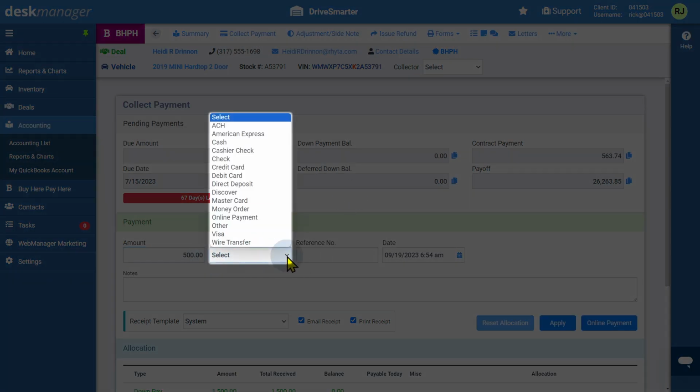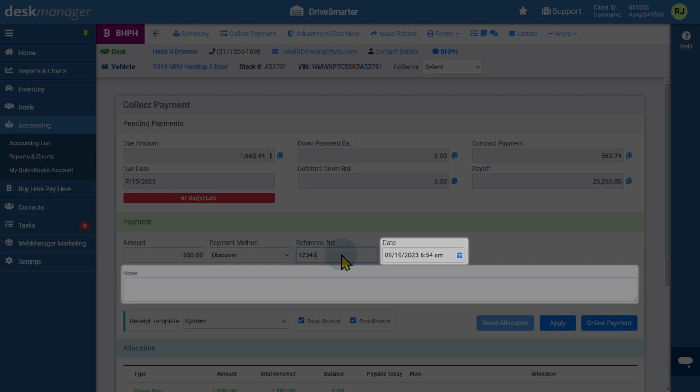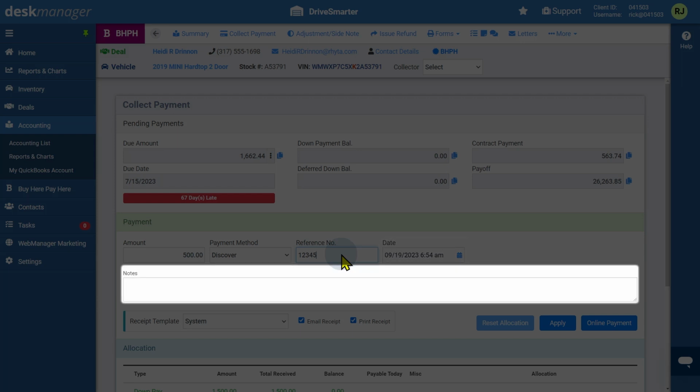Please choose the payment method and provide a reference number, such as a check number, if applicable. Additionally, please indicate the date of payment. Finally, you have the option to enter any notes that may be relevant to this payment.